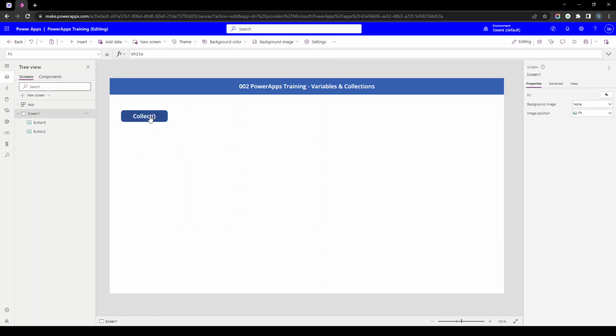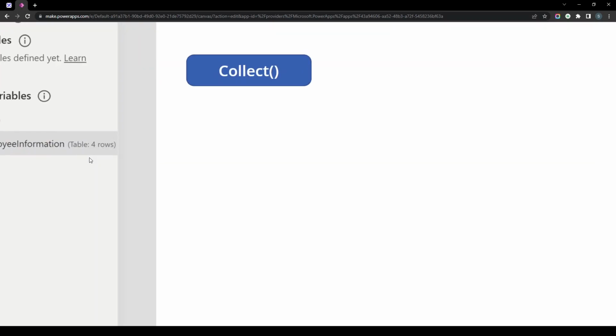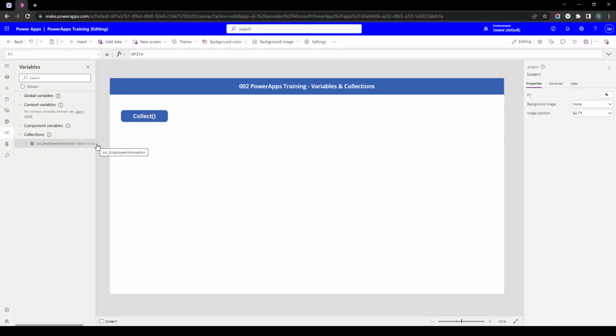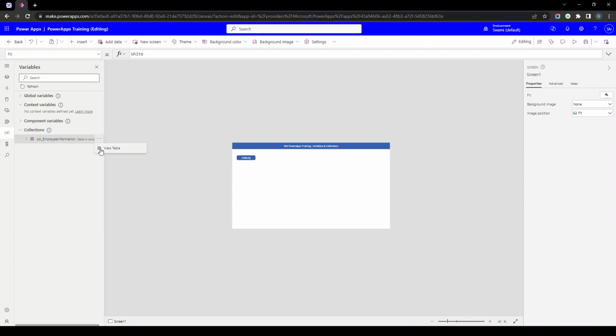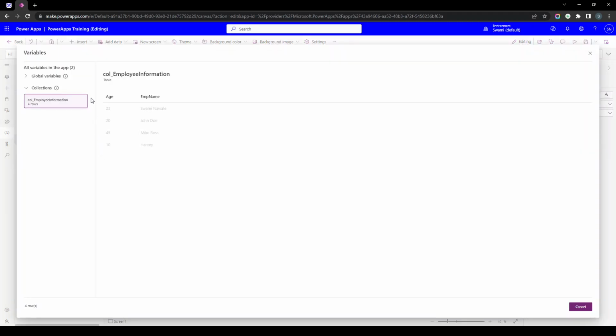Now I will click on this Collect button. As you can see, nothing happened because we are not showcasing this data in any sort of gallery or table. But if you need to see what happened, you go to Variables here, you go to Collections. As you can see, we have the COL employee information collection created, and it is saying table, 4 rows created. I'll click on View table. As you can see, we have employee name and age created.